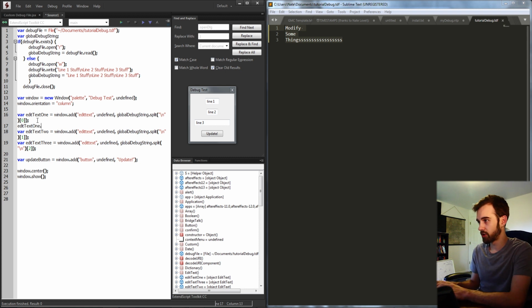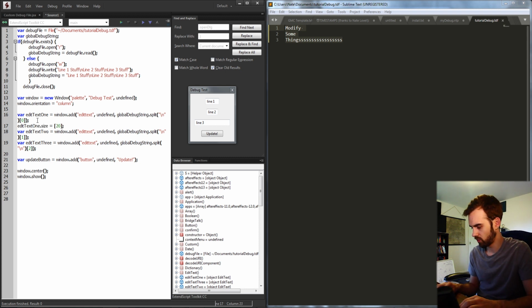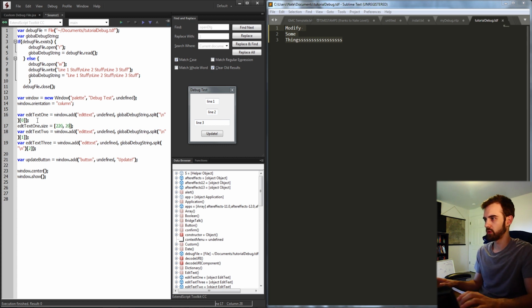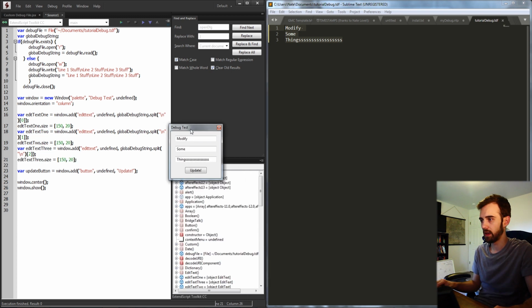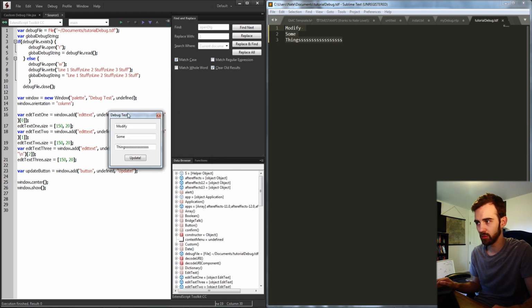So with that being said, let's grab our edit text 1.size and set it to something kind of wide, like 220 by 20. And I'll go ahead and copy and paste this and update the variable names for our other edit text boxes. That should give us a nice desirable result where they have enough room to be seen, but aren't too long and should be able to hold everything.